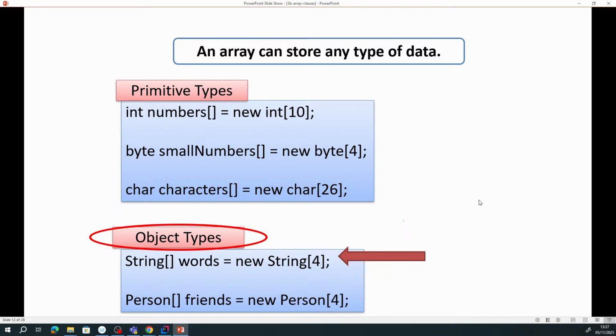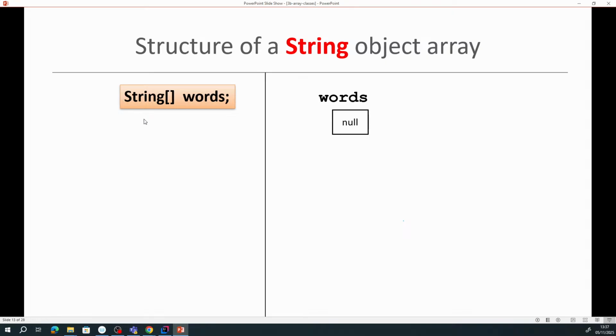So we also saw how we could create an array of strings. Again, we use the keyword string, our square brackets, and then we give it a name. So in this case here, we're creating a space in memory that's going to point to our array. At the moment, it's not pointing to anything. So it doesn't have any address there to point to because we haven't constructed it yet.